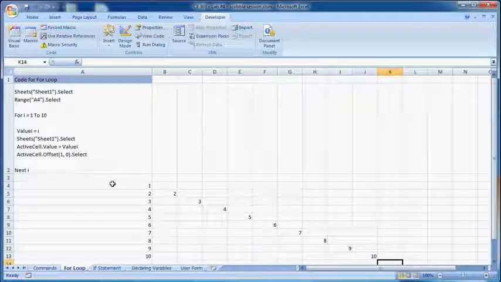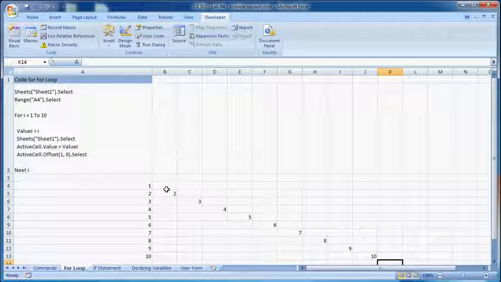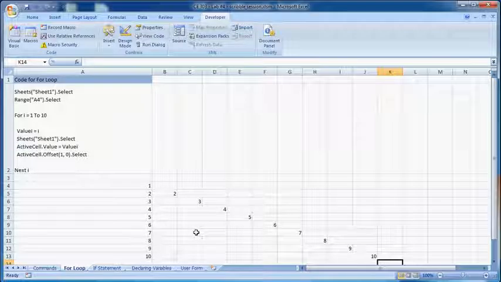you can see that instead of moving straight down, it's going to move diagonal because the offset is one cell down and one cell over. So that's just a beginning look at for loops, very handy for doing several iterations of data.